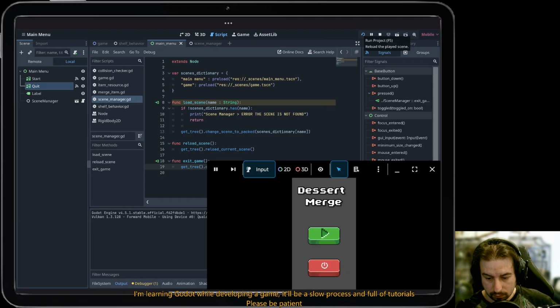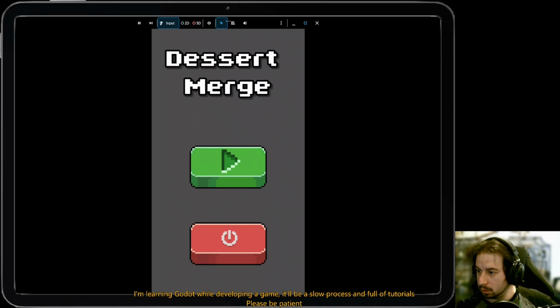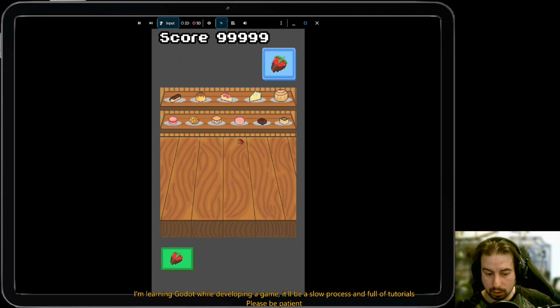So right now, this is usable. So I can go there and play. Cannot restart from here, but I think I will do that on my next stream. Yeah, next week.